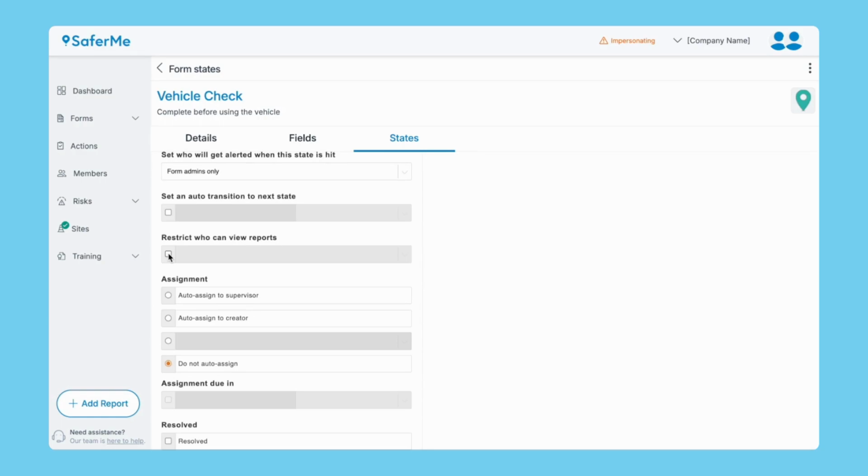The assignee is someone who will receive not only a notification to the report, but it will appear in their Tasks tab, and they will be the nominated person responsible for escalating it or closing it out. You can assign to a person's nominated supervisor, and we'll walk through how to set this up in another video. You can auto-assign it back to the creator.